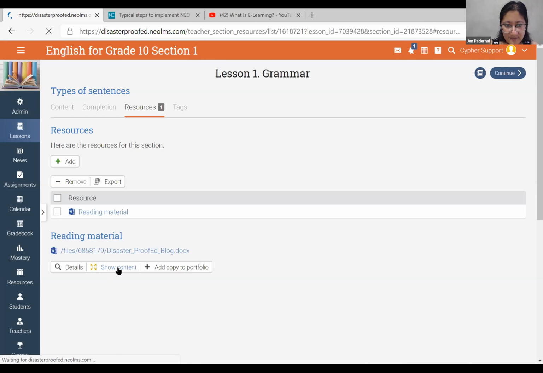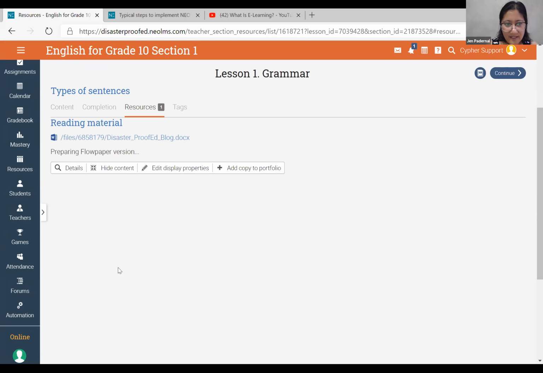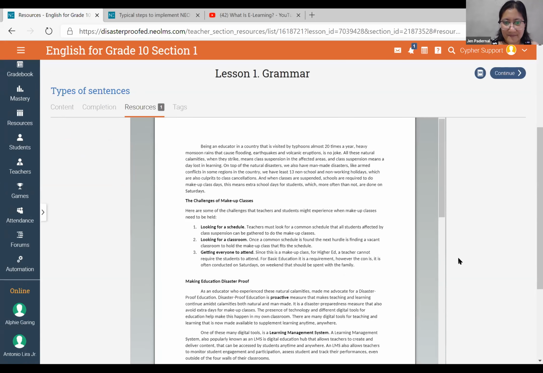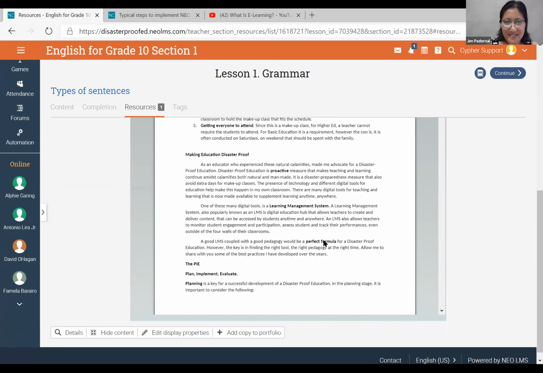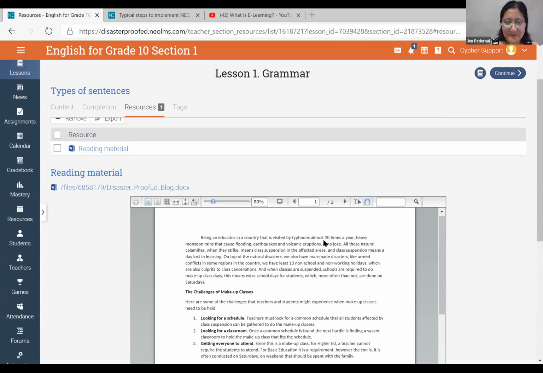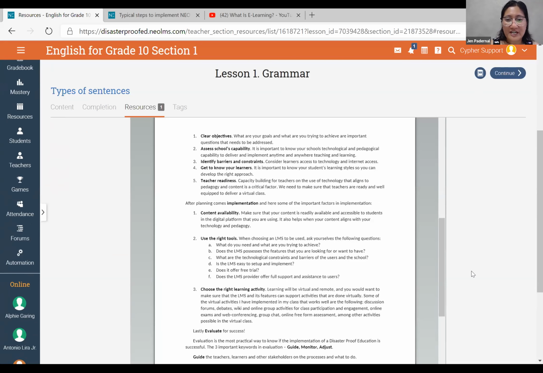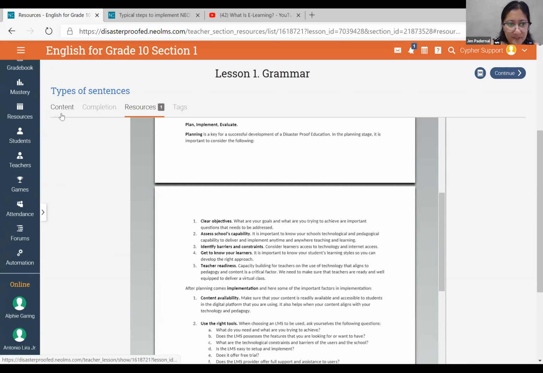Show Content. All right. So the system now will prepare the flow paper version of this resource. And when the student looks at it, that Word file will load as a Word file inside the platform, the way that you're seeing it now. So this is another alternative if you don't want to do the copy and paste inside the editor earlier.